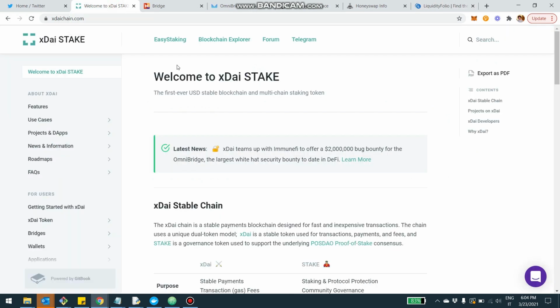Now, starting with xDai. If you watched my last video on the Matic network, I explained the bigger picture in terms of layer 2. Essentially, what's happening with Ethereum is that, given the traffic on the mainnet and some scalability issues that are being addressed with Ethereum 2.0 and different proposals, the situation right now is that the gas price is pretty high and the transaction times are also pretty long.